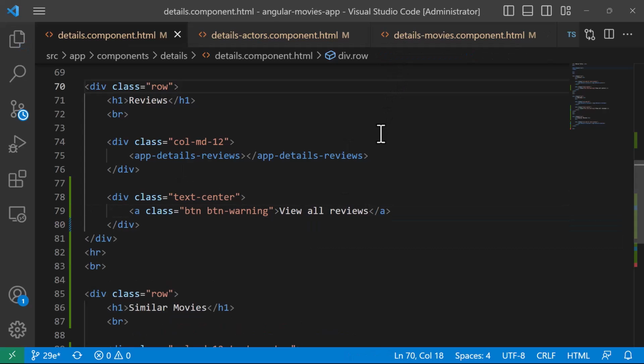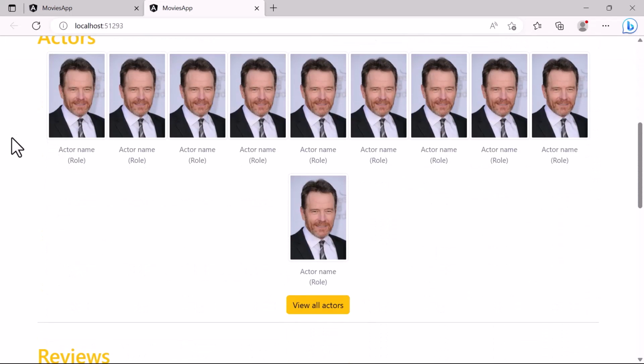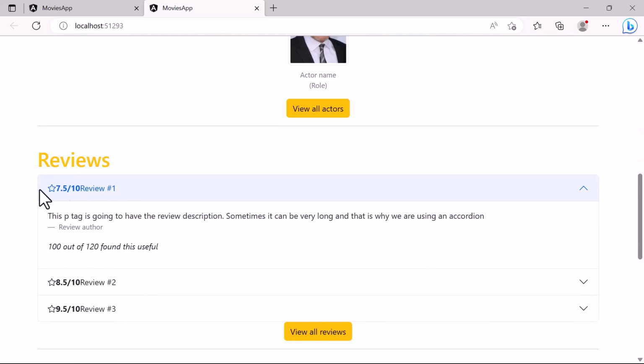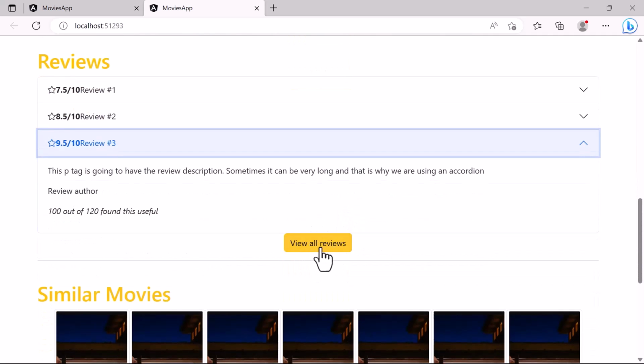Let us save the changes and go back to the app. And now here on the app, on the actors section, you can see that we have the button view all actors, and on the reviews section we also have the view all reviews button.